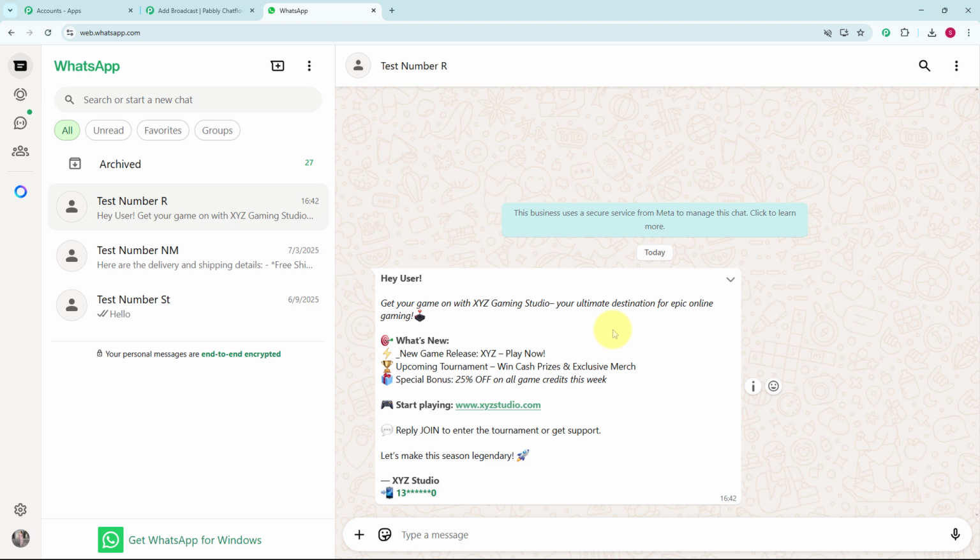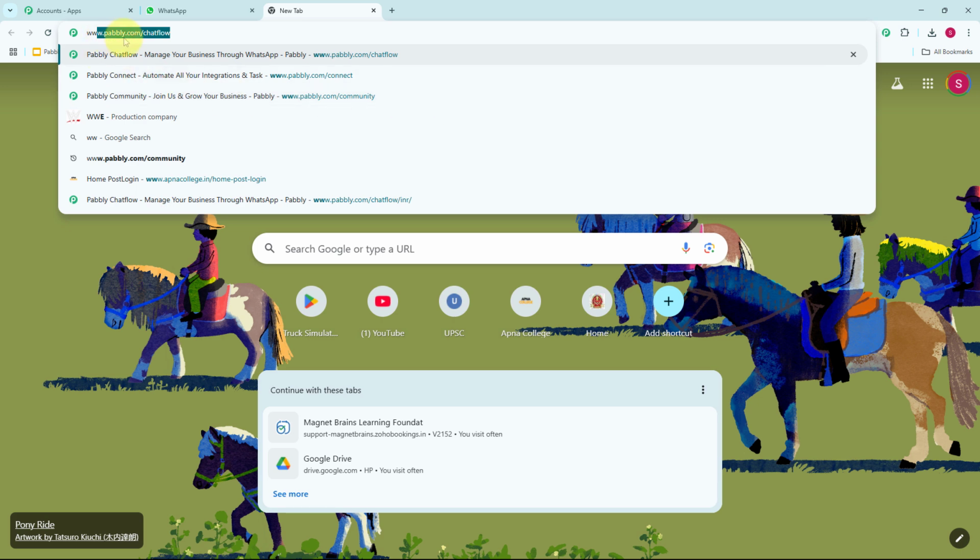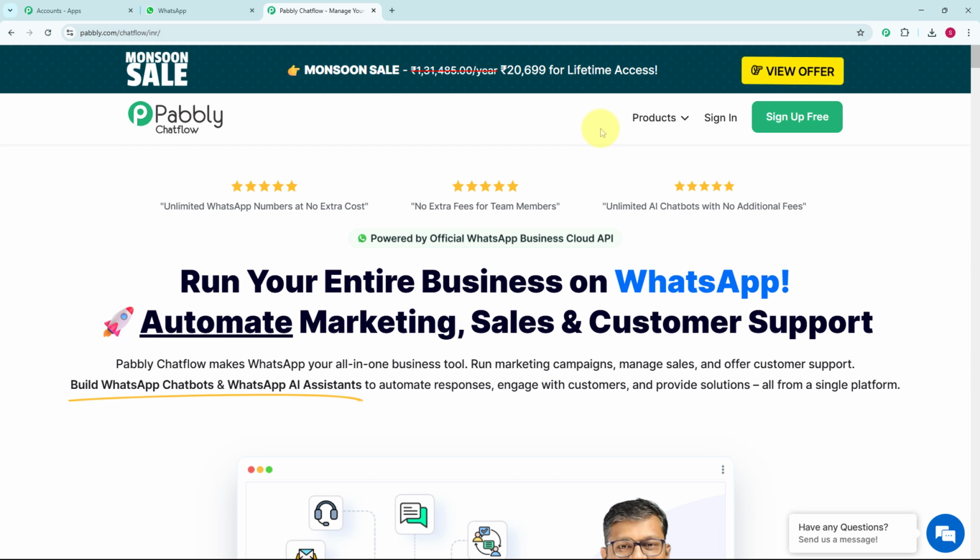Now for accessing the Pabbly Chatflow, you just have to type its URL over the new tab, that is www.pabbly.com/chatflow. And once you will enter the URL, you will get the landing page of Pabbly, and here you can see we are getting two options, that is sign in and sign up free. If you are a new user, you can just click on sign up free, but if you are an existing user, you can click on sign in.